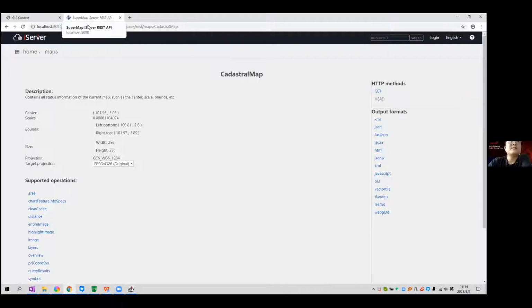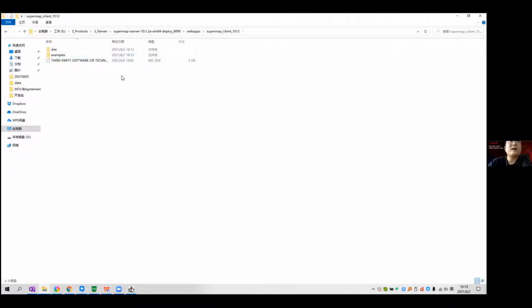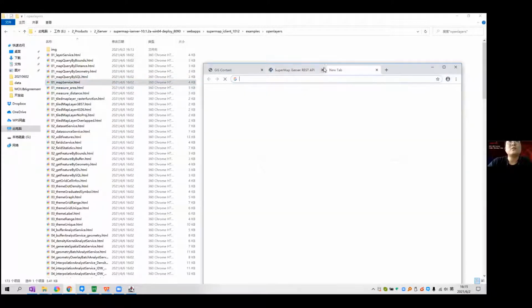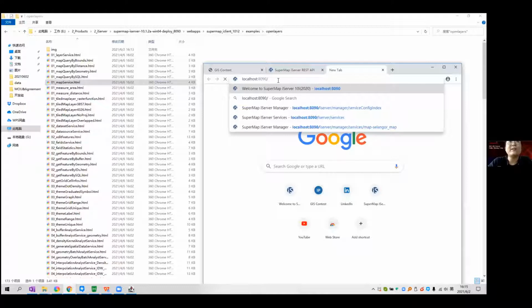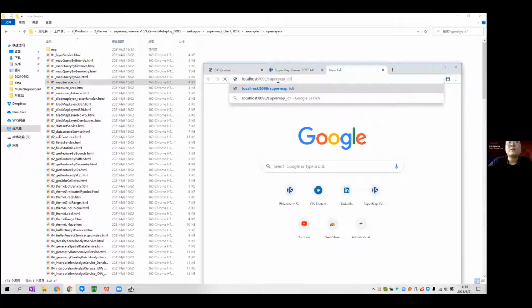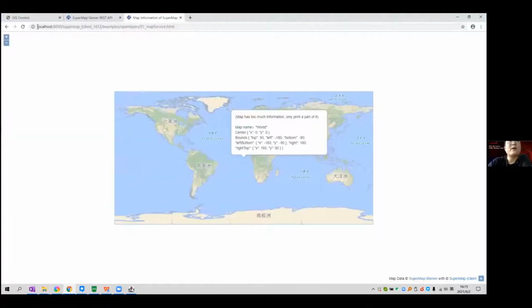in the web browser, such as the port of iServer is 1890. We always use localhost 1890 to visit the iServer, but now we can visit it, for example, I will go to one like map service. So we can follow the path of the folder to visit the file, like localhost 1890, and then Supermap iClient 1012, examples, open layers, and 01 map service.html.